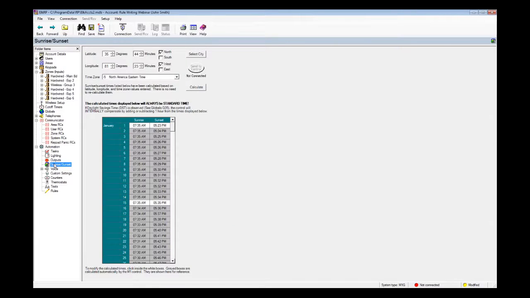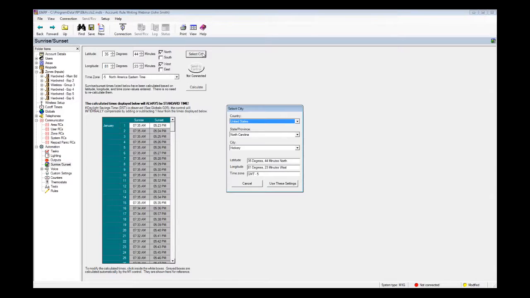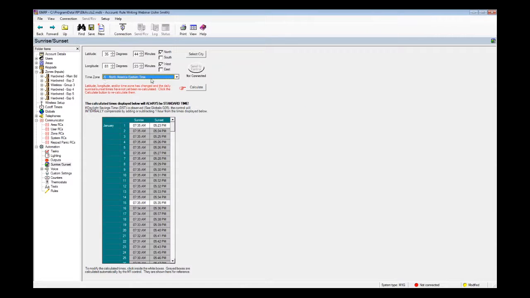Under the Sunrise Sunset tab here, first thing we'd want to do, this is very important, is to click a city near you, and here we have Hickory, North Carolina already selected. So I'm going to use these settings, confirm that I'm in the correct time zone. I'm going to click calculate. You can also manually enter your latitude and longitude if you like.